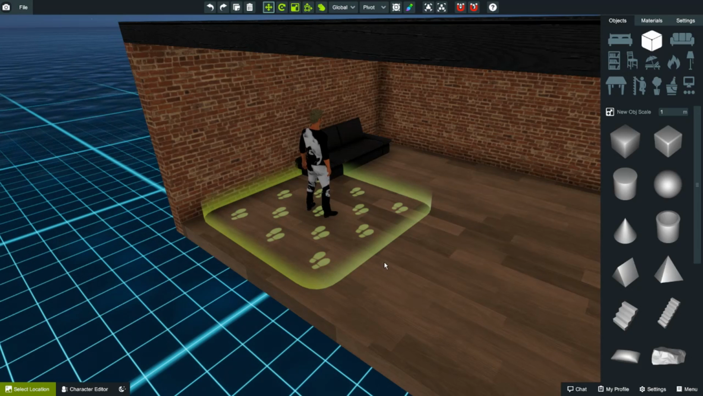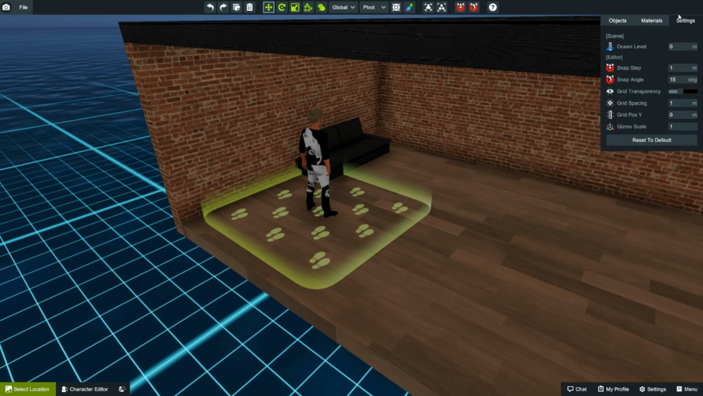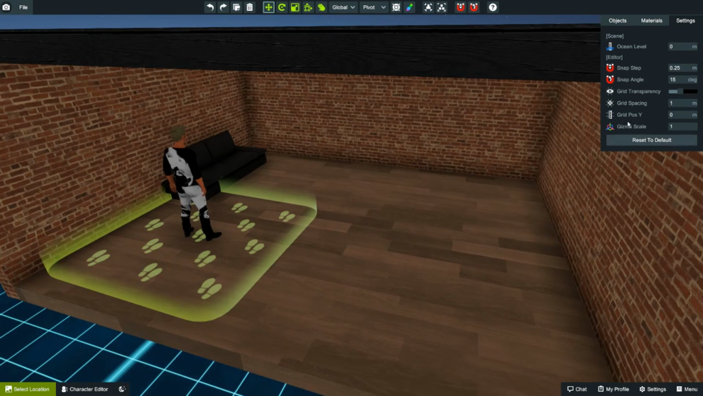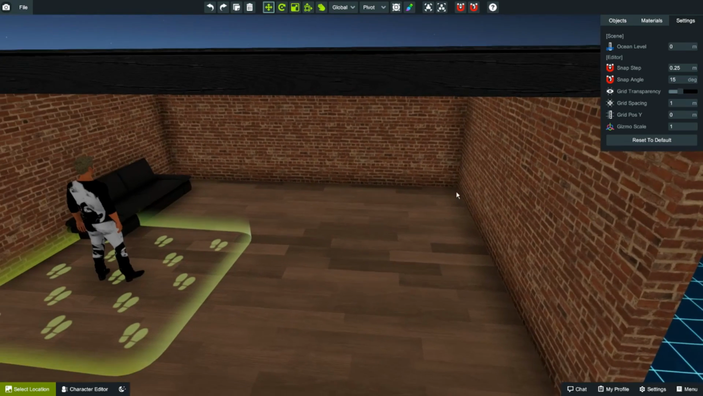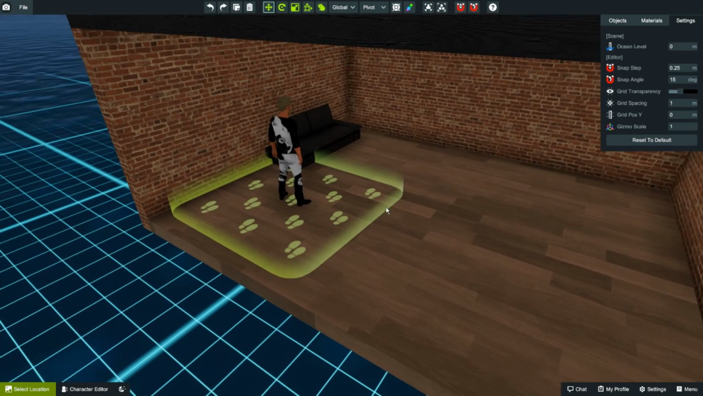The first thing you should do once you enter the room editor, go into settings and always set the snap step to either 0.5 or 0.25. You can even use 0.7. This is totally up to you, but I think the 0.25 is a very good start.